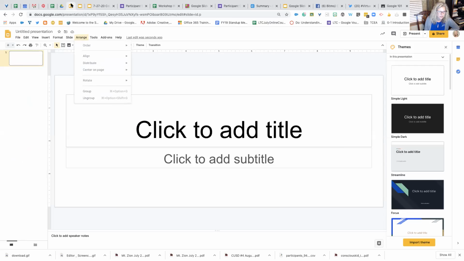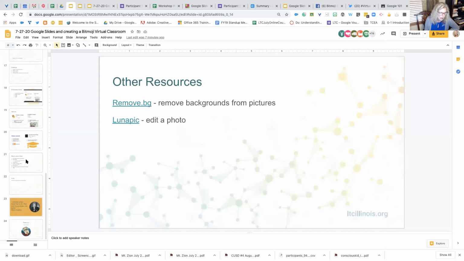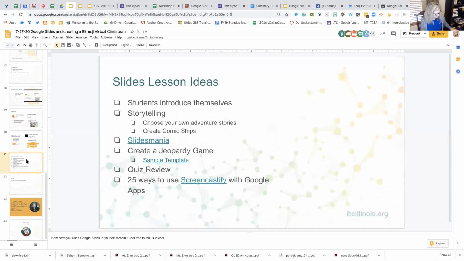So if you look at some of the resources, let me jump to some of the resources here. Yeah, because we're getting close to time. Here's some awesome resources here. There's a lot more out there, but hopefully this will be a few to get you started on your journey of incorporating Google Slides in your classroom.